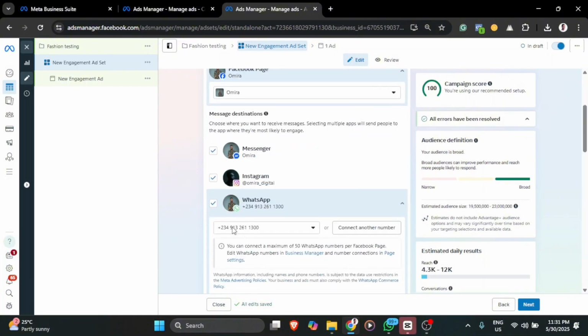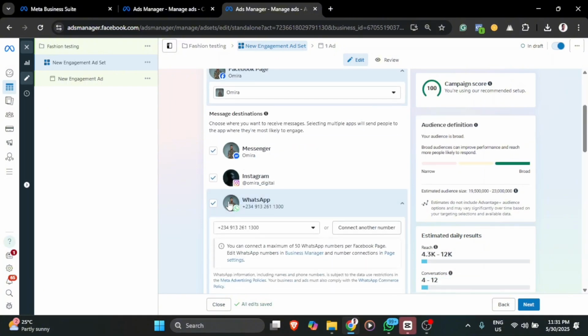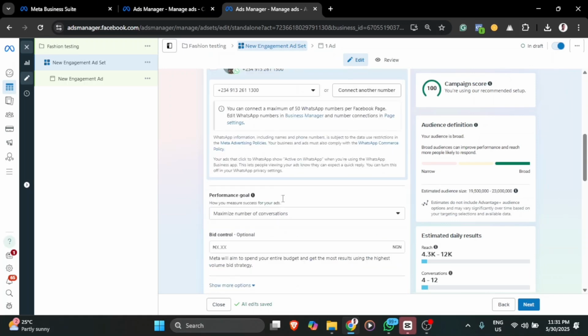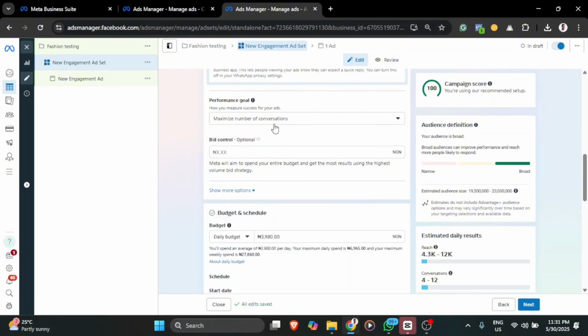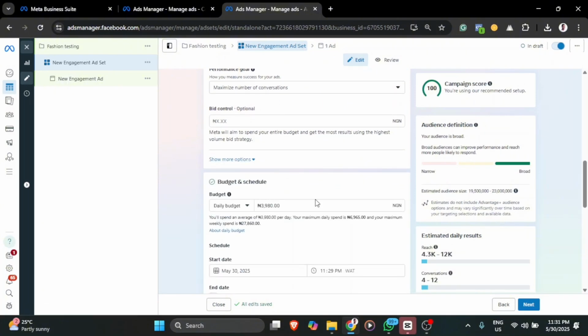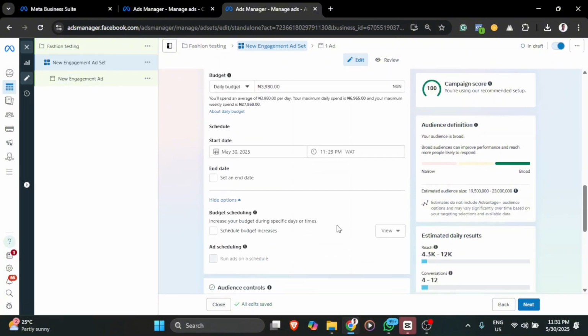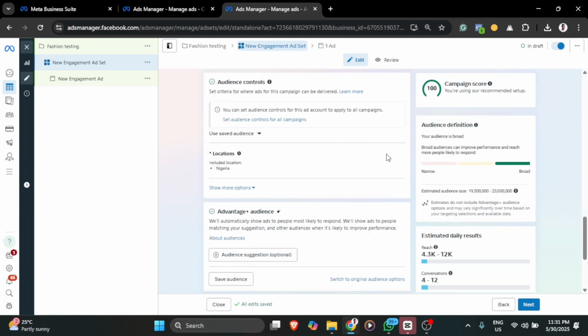Then, of course, if I want this ad to be shown, for them to message me in all the 3 places, I'll leave them ticked. Then I'll just go straight down. I can choose my budget. Of course, that one is self-explanatory. I just want to head over to the location.